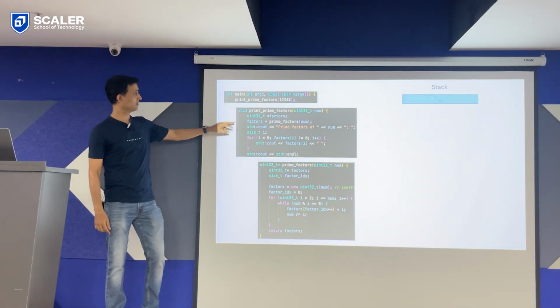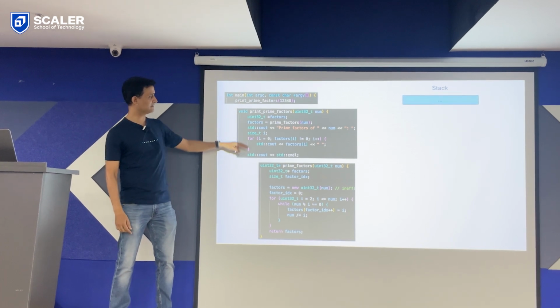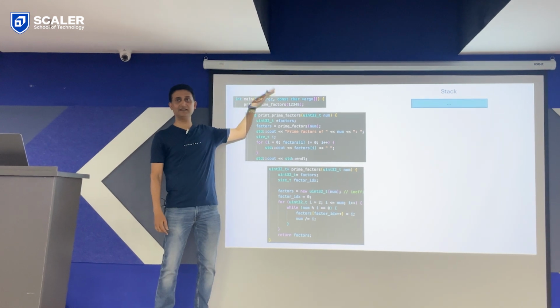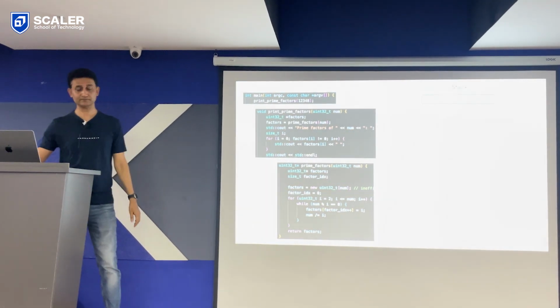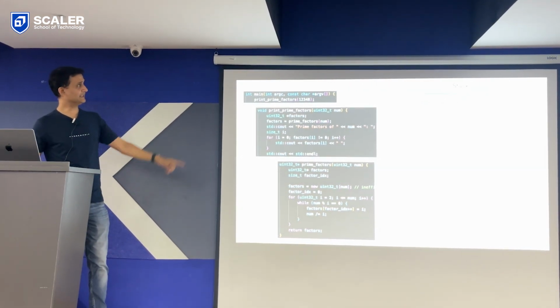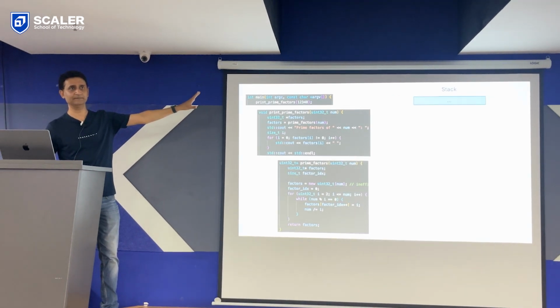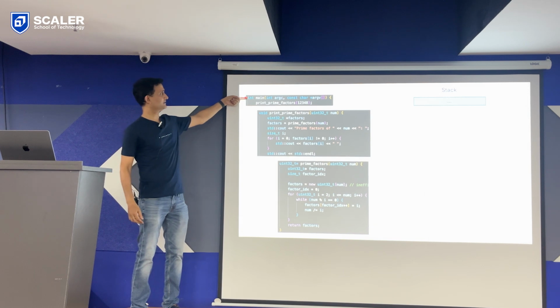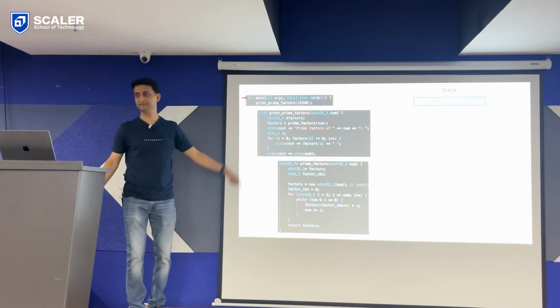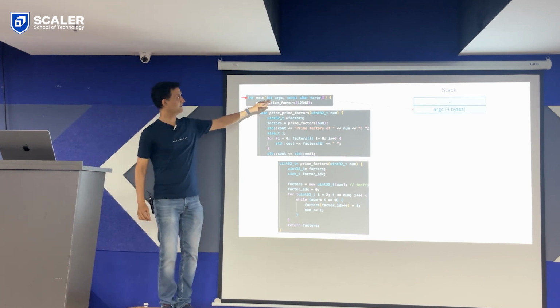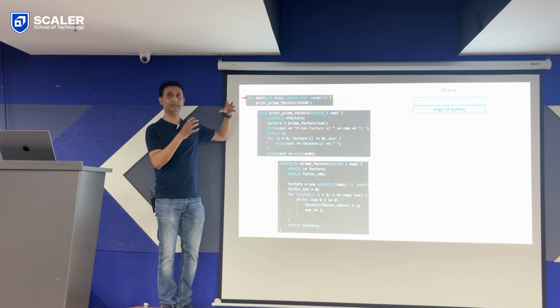Main function calls a function called print prime factors, which calls a function called prime factors. So we'll see what happens to the stack as we make these calls. At the beginning, let's say there was some information in the stack. And the machine code equivalent of this starts getting executed. Okay, int main. The first thing is that the parameters end up getting pushed onto the stack.